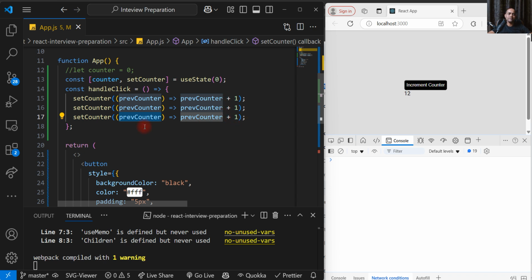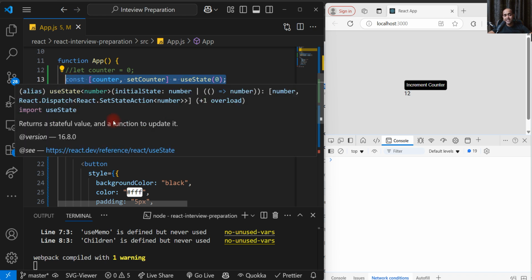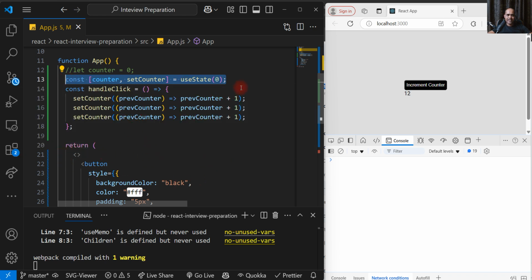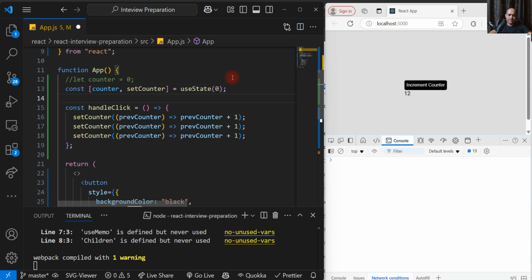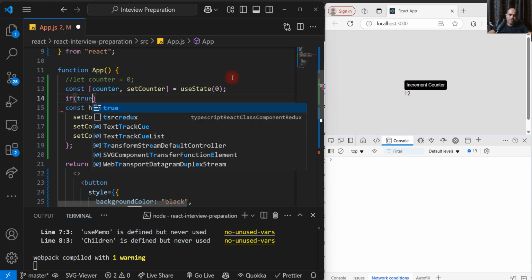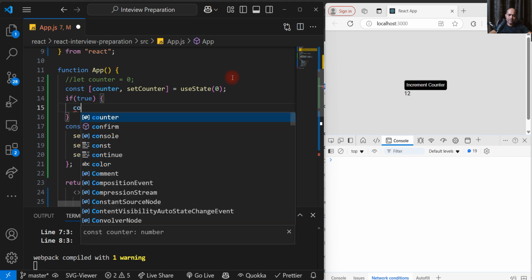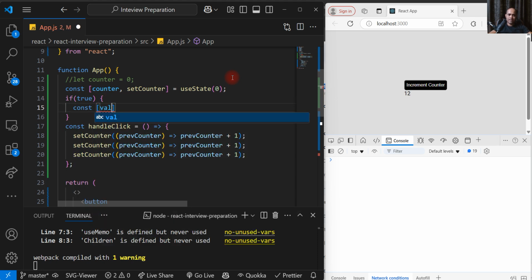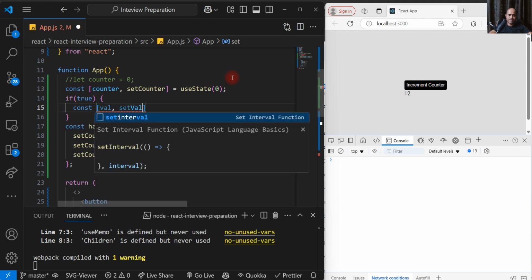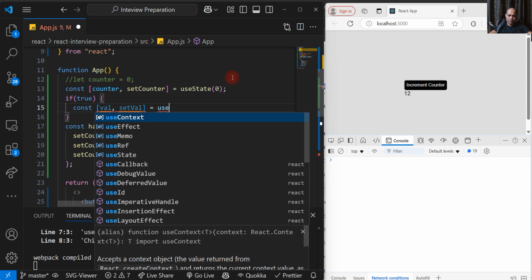Okay, now one more question people might ask is, if I'm setting the state in this manner, can I set this particular state in a conditional approach? That means if I write a condition and then try to set this state, like if something is true, I want to set a state, set val, like this. So will it allow?